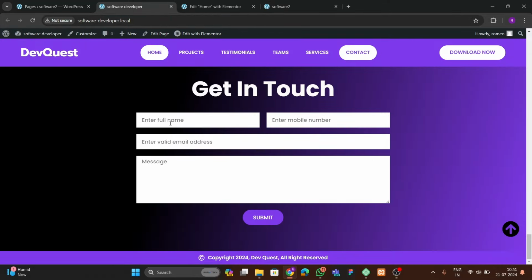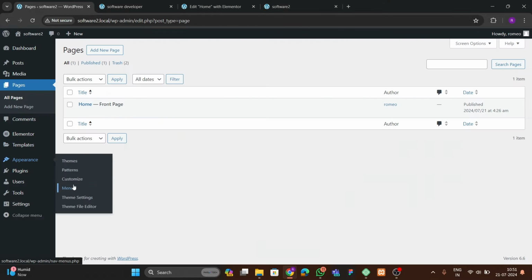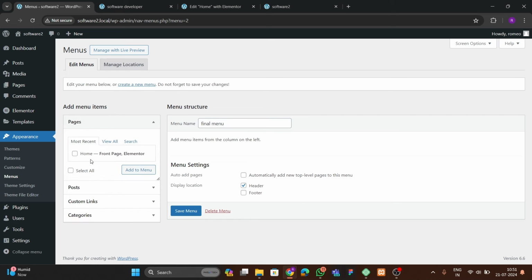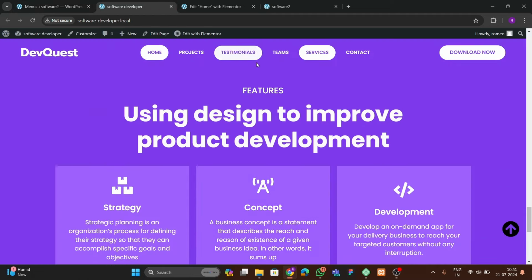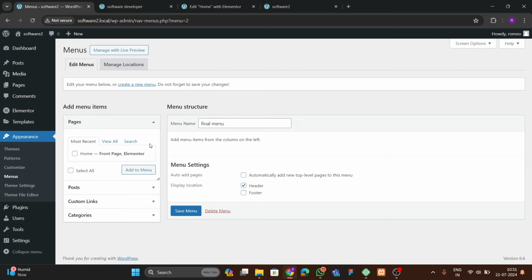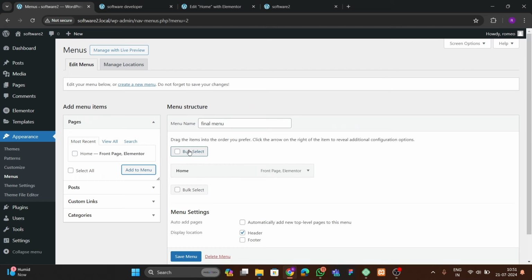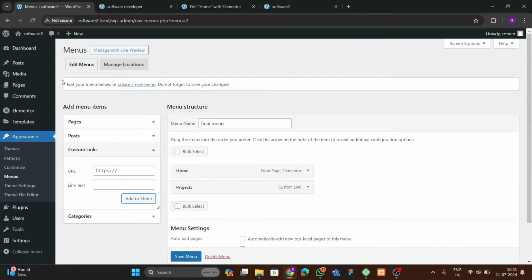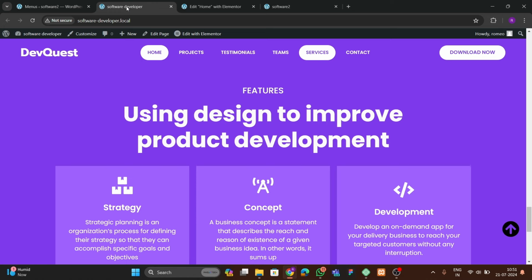Okay, so for header and footer what we can do, we can go to the first appearance, and let's get some menus. Choose header and write here final menu, create menu. Then after that we have to add these menus: home, project, testimonial, teams. So let me go here, and here we're gonna add to menu, and in the custom links we're gonna add projects. Then here we're gonna have testimonials.